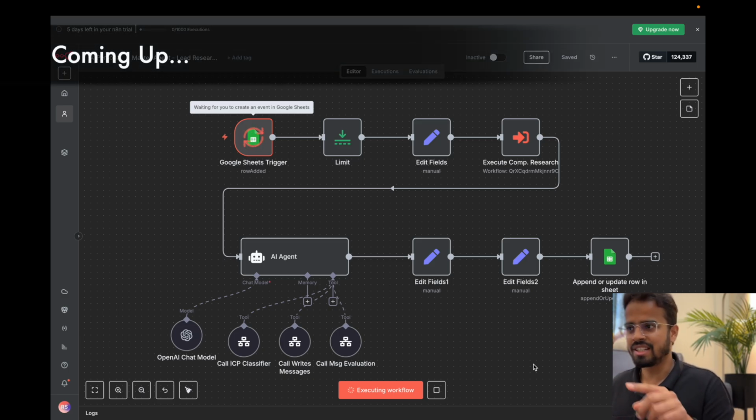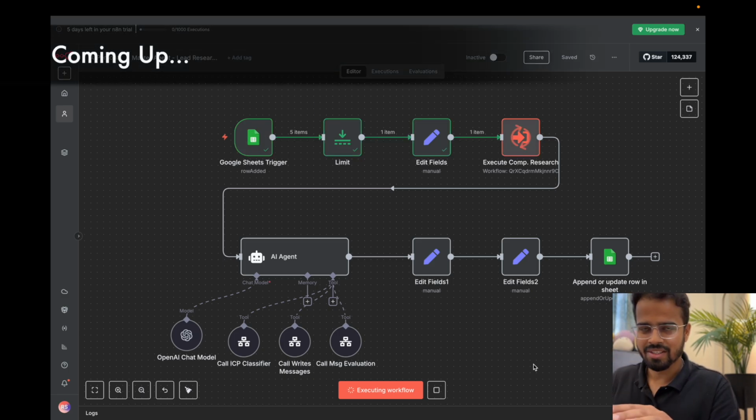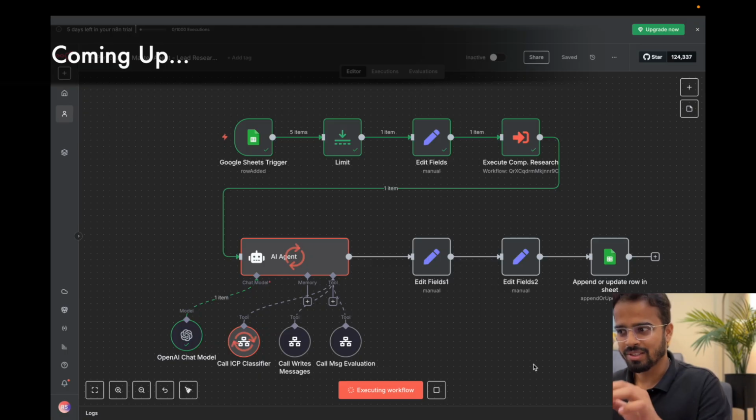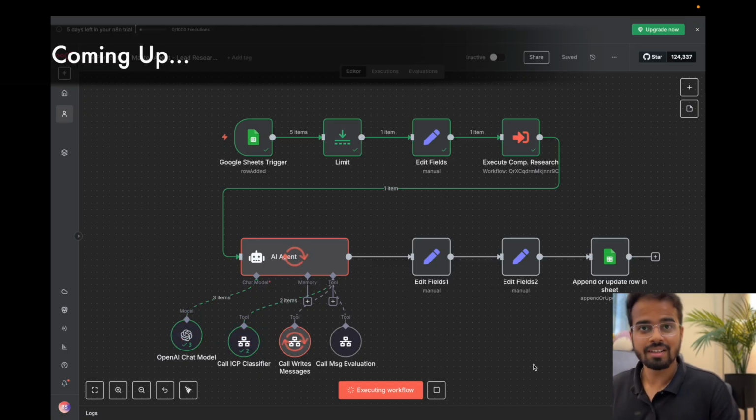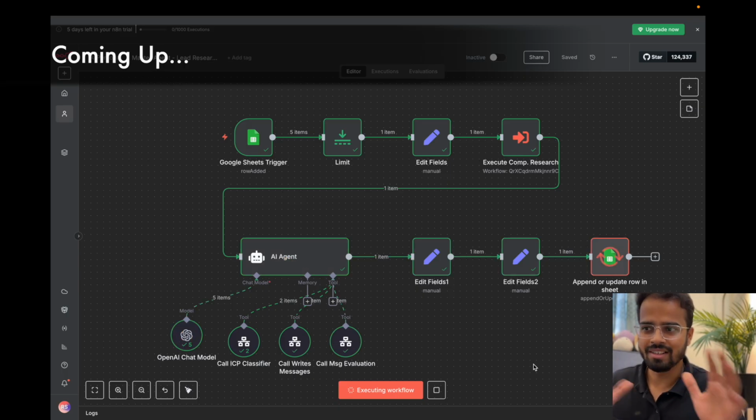So it goes to the Google Sheets, finds the latest one, executes the company research. It goes to the AI agent, finds all the data, tries to classify it. Okay, it classifies it as an ICP. Let's see what message it's writing. So it has already written. Now it's evaluating the message it has written, edit the fields, and append.